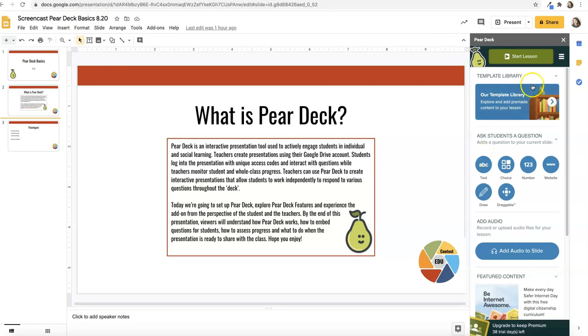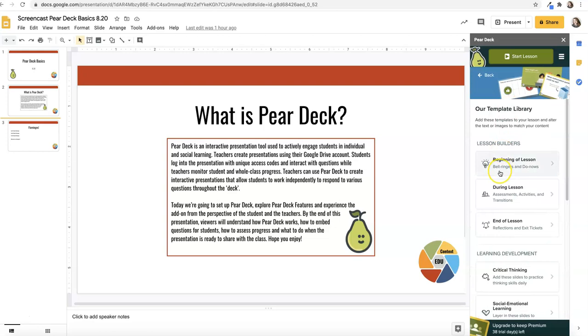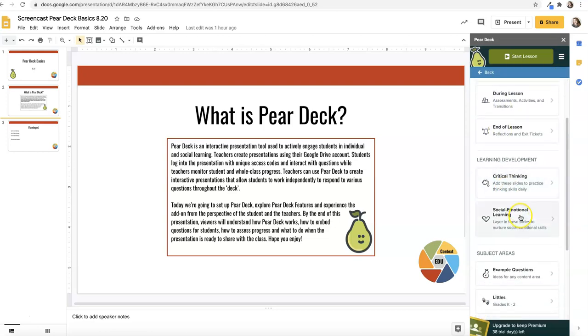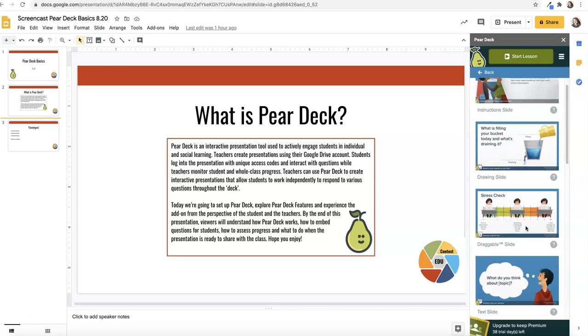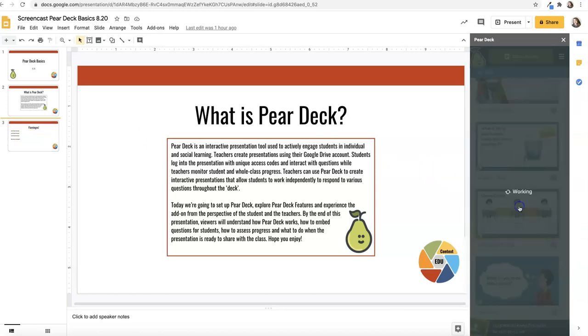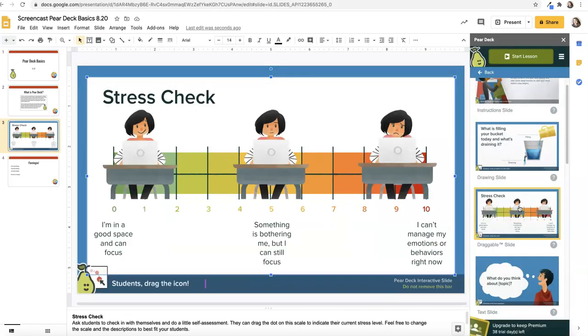Over on the toolbar, you'll see that Pear Deck has a template library. One component of that library is social emotional learning, and these are ready-to-go slides that you can incorporate into your presentation. I like this particular one here. This is a stress check. And when I click on it, that's all you have to do. It's going to add that interactive slide right into the deck that I'm creating. There we are. So here's our stress check.